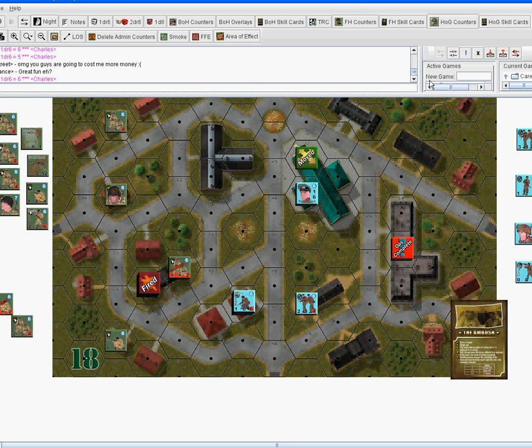Okay, I've got a cutout, so we'll end this scenario early. Like I said, this scenario is really tough on the Americans. They have to try and capture buildings that the Germans can easily defend. And I need to start.